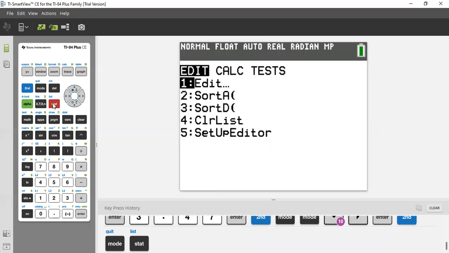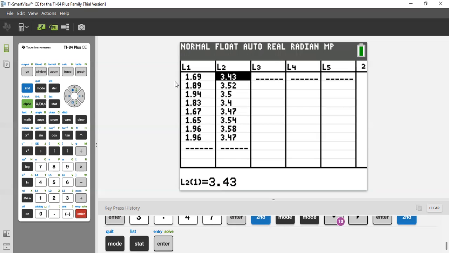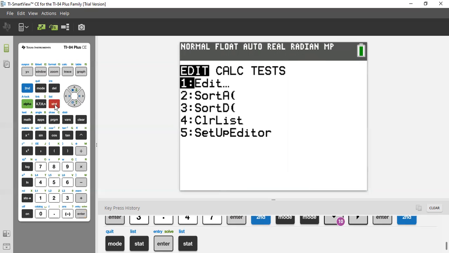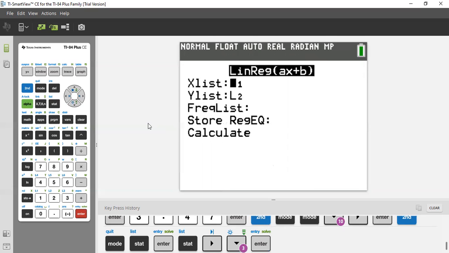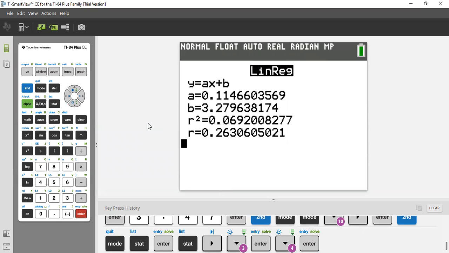So I'm going to press the word stat again. Remember, I've already entered my data. You can always go back and look at it. There it is. But we're going to press stat, and we're going to arrow over to calc. Then I'm going down to option number 4. We're going to pick LinReg, and we are going to make sure that it says L1 and L2 right here for our X and Y list, and then we're going to press enter or toggle down until it says calculate. Now, the only thing we are concerned with right now is this R value.